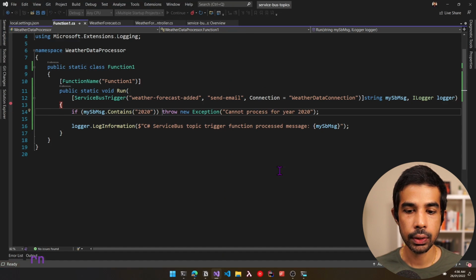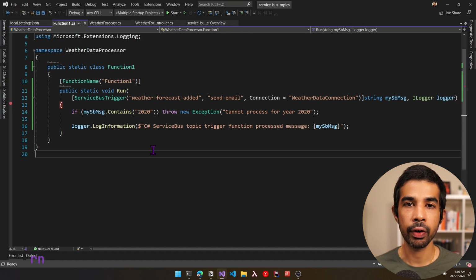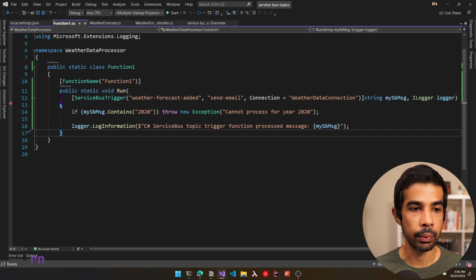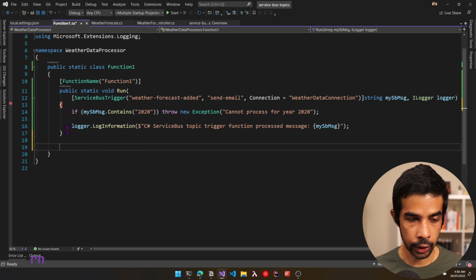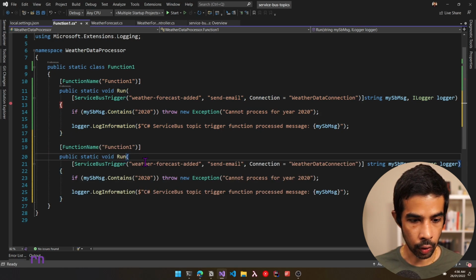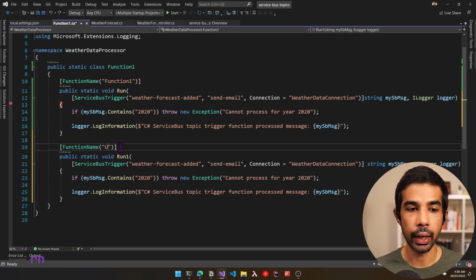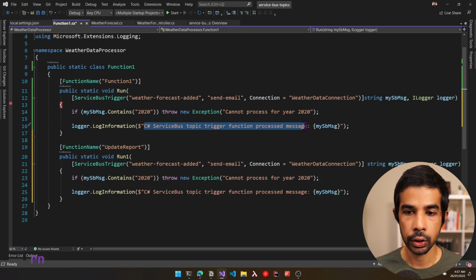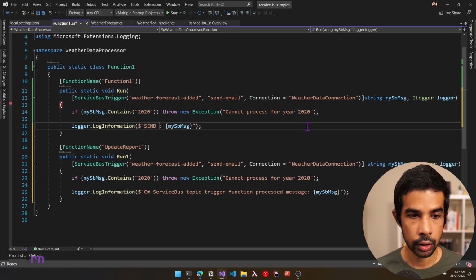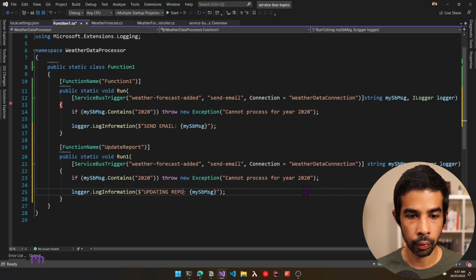Let's stop this. Now let's say we have another function which needs to process a report every time a weather forecast is getting added. So let's simulate this by copy pasting this function and creating a new function. So let's call this run1. We will name this as update report. To differentiate between these two in the logs, let's change this to say send email. So let's say send email and let's make this updating report.